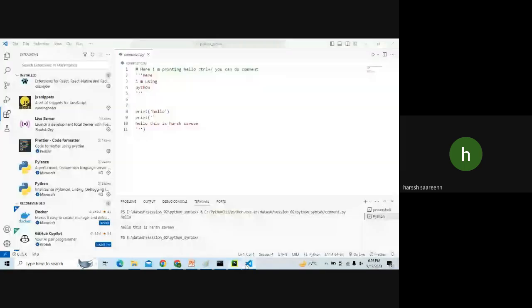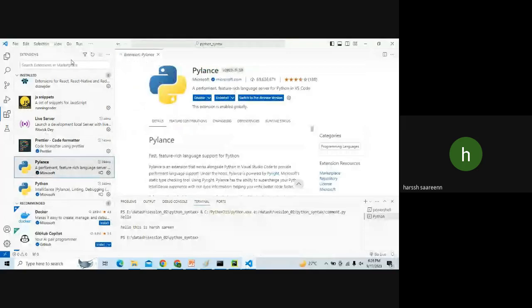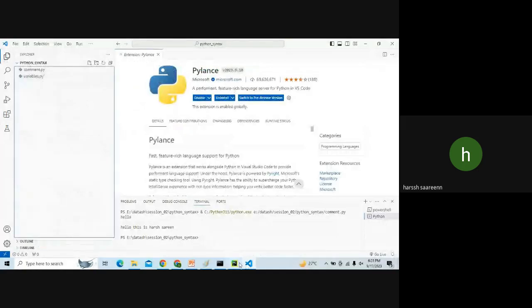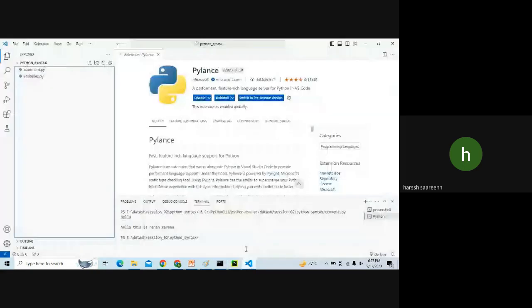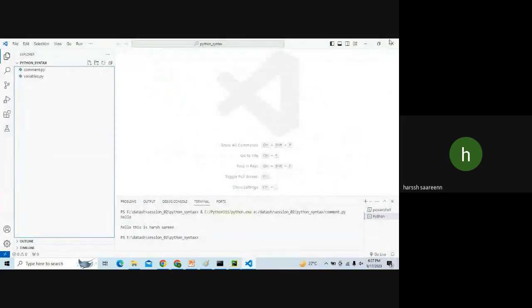An extension means you are already given a structure for your program. Like if I write a snippet of Pylance, like in PyCharm, whatever I write here, like print, it gives me an option. Similarly VS Code also gives me an option. So I hope you got a brief concept. If you have any doubt, please ask.